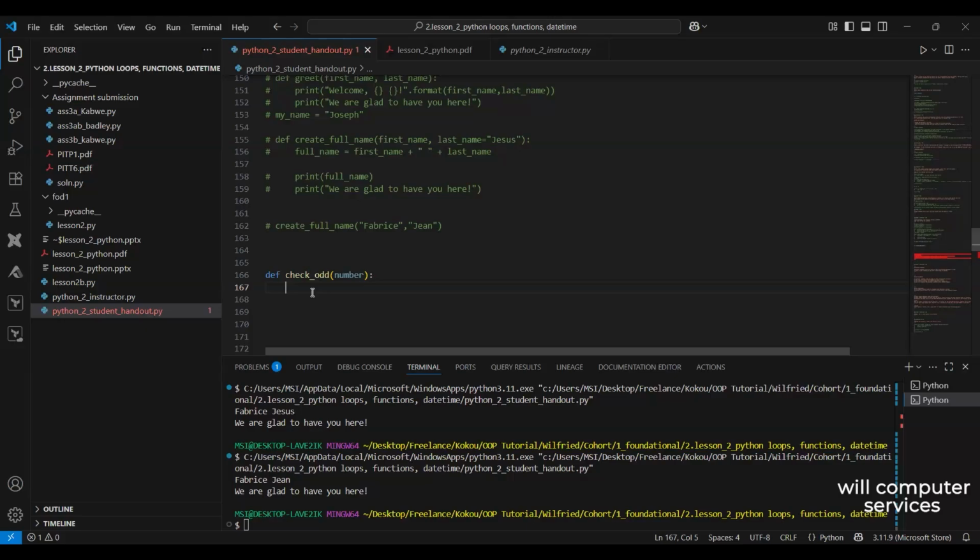Oh, it means it's odd. Mr. Joseph? Yes, sir. If you try to divide a number by 2 and it gives a remainder, what does that imply? That means it's not an even number, it's an odd number. Exactly.